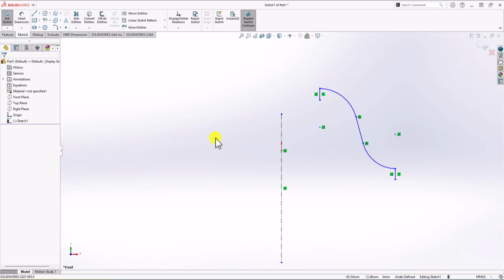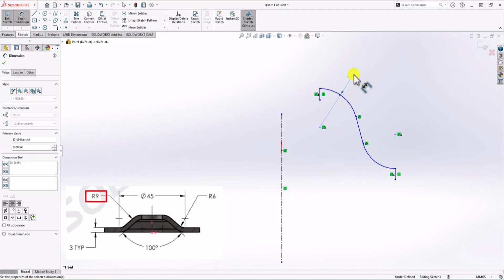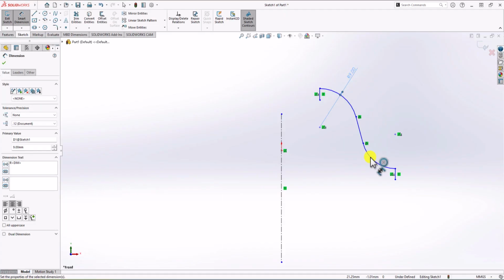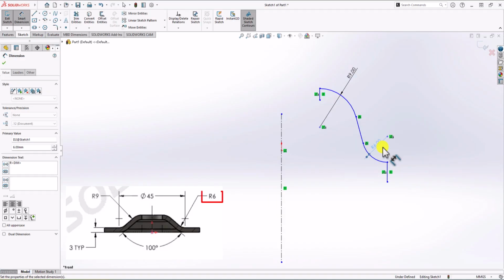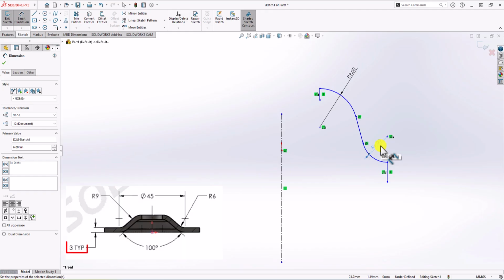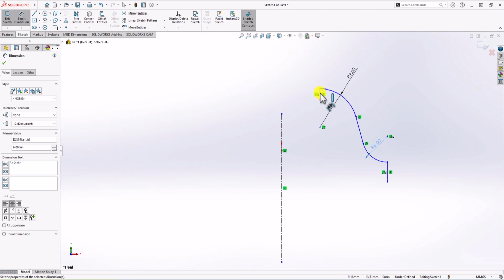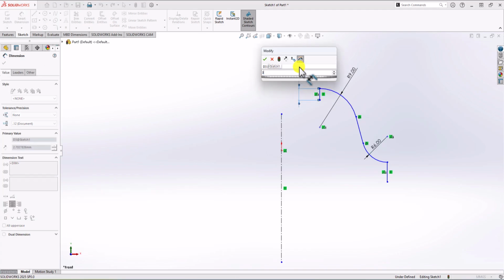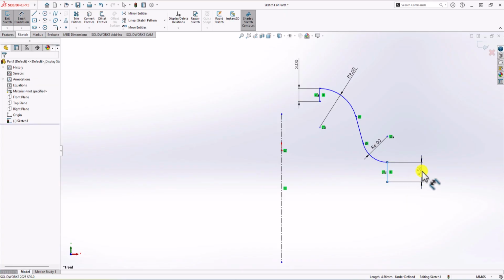Rough sketch. We need to add some dimensions to make it fully defined. Okay, let's start with the arc. According to section AA, the radius of the top arc should be 9 millimeter. The radius of the bottom one should be 6 millimeter. Now, looking at section AA, we can see that we need to have a consistent thickness of 3 millimeter. That means both of these vertical lines should have 3 millimeter height.